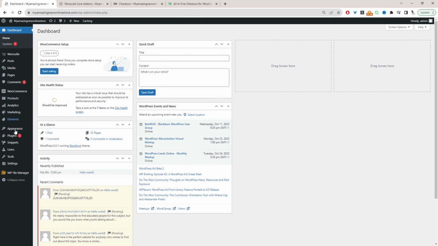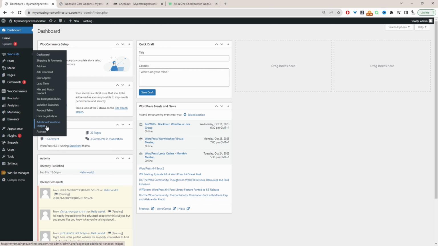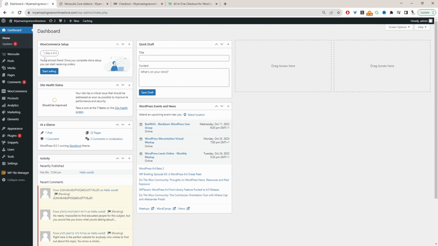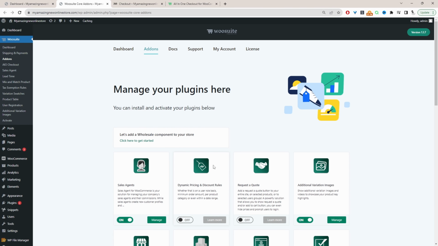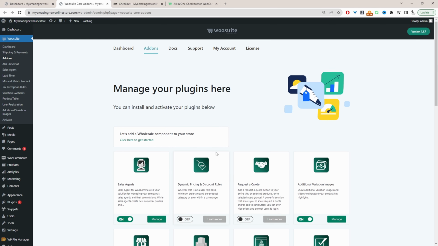So assuming you've downloaded the all-in-one checkout by AovUp, the next step is to go ahead and install that plugin. So we'll go to plugins, add new, and upload and install the plugin. Once you've done so, you'll see this WooSuite menu here. Navigate to activate your license key. Once you've done so, it'll automatically redirect you to this add-on section. And then from here, we can go ahead and enable the all-in-one checkout plugin.